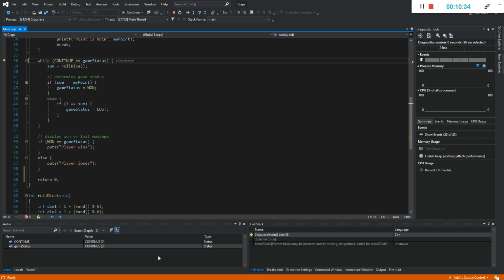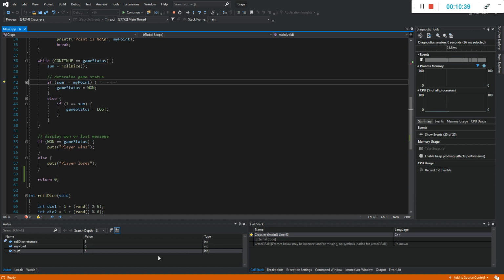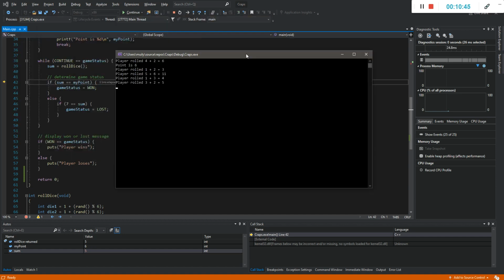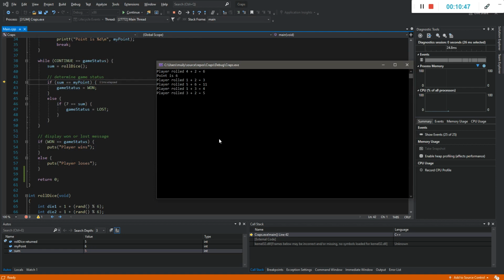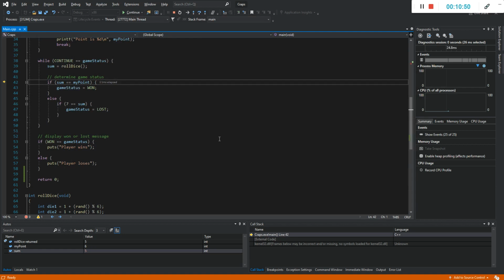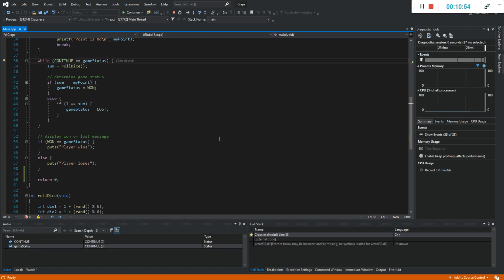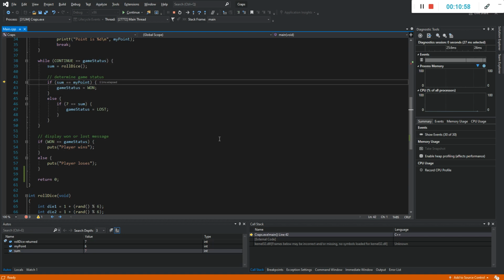Game status is still equal to continue. We roll the dice, we get a 5. You can follow along in the output window over here. All of the statements that are supposed to print out are printing out. Okay. False, false, back up to the while loop. Roll the dice again. We got 7, which means we lose.